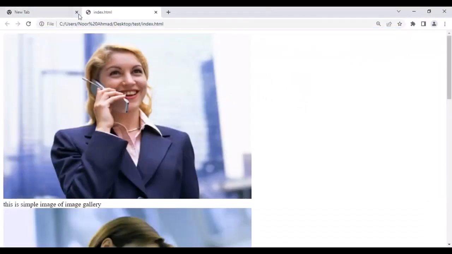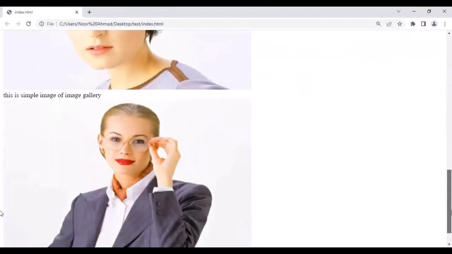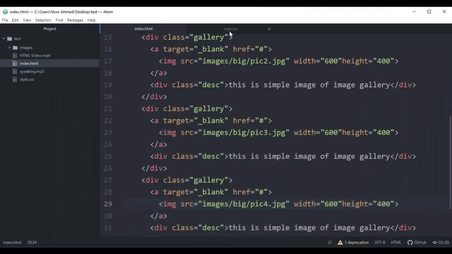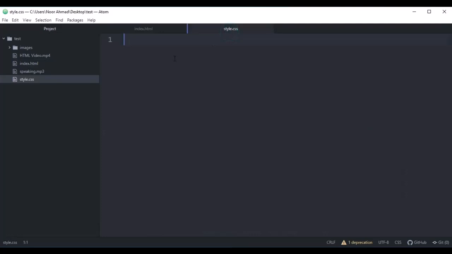Let's refresh the page. These are the images that I'm going to use in this image gallery. For now, let's jump over to the empty CSS file, and here we're going to add the CSS code. First we are going to target the gallery class, and here I'm going to add margin 5 pixel, border 1px, solid this color, and float left, and width will be 180 px.